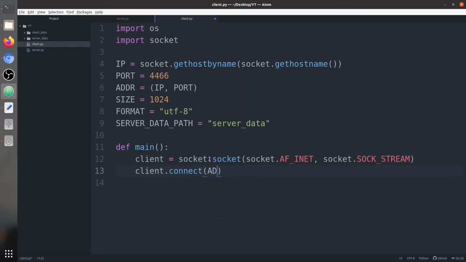So directly I'm going to write connect and ADDR, that is this tuple of IP and the port. Now you have to make sure that this IP or the host name and the port number are the same. Even if the IP is the same and the port is different, you are not going to connect, because a specific port number listens to specific services only. So this is going to be the file transfer service, so you need to connect to this specific port only.